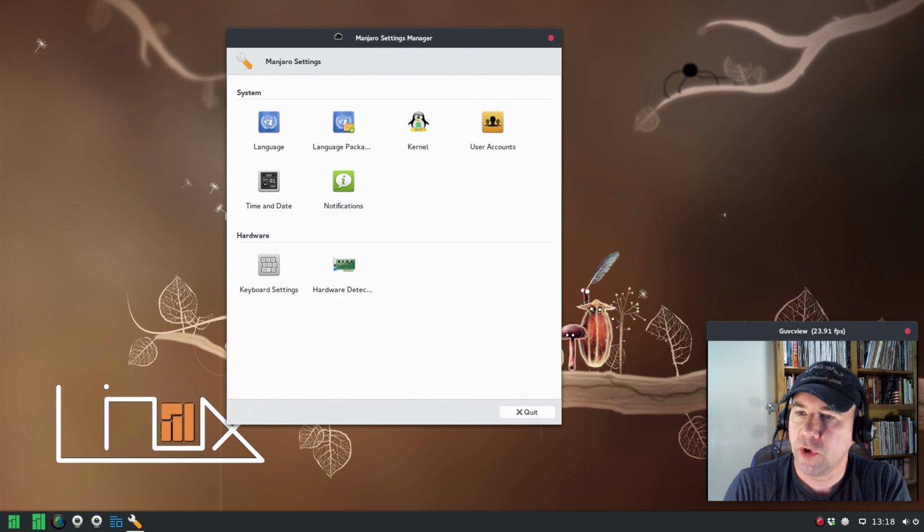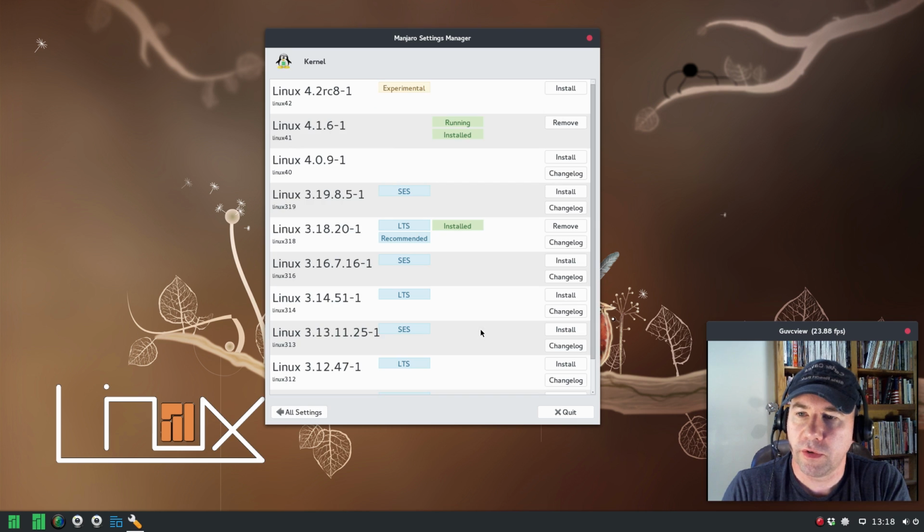However, if you open up your Manjaro settings manager, you can go to kernel, and there's a variety of different kernels that you can install. And of course, as updates come down the pike, you can go and update to newer kernels as they come down, and so on and so forth. As you can see right now, the experimental kernel 4.2 RC8-1 is available. But kind of looking back, you've got some LTS kernels available, and actually, this 3.18.20-1 kernel right here, LTS, I actually installed it.